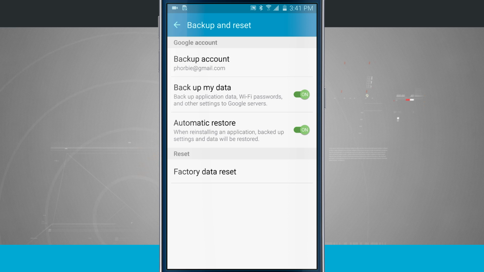So this is going to be really handy if you find yourself often switching devices, or you want to enable this just in case something were to happen to your device. So if my Galaxy S6 were to somehow take a spill in the water, or were to get dropped and broke, and I needed to get a new one, if I had these options toggled on when I got my next device, it would be like I never lost it in the first place.